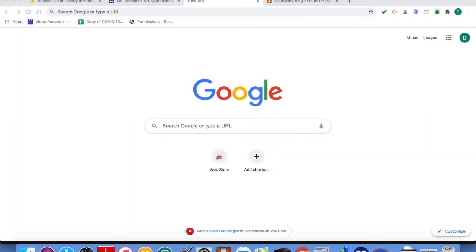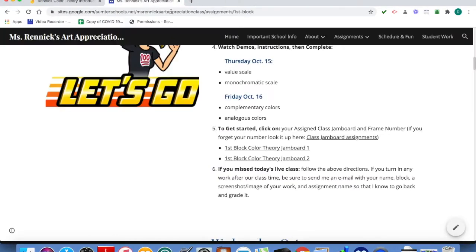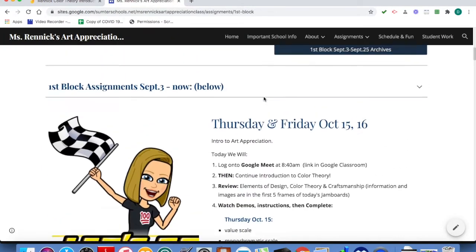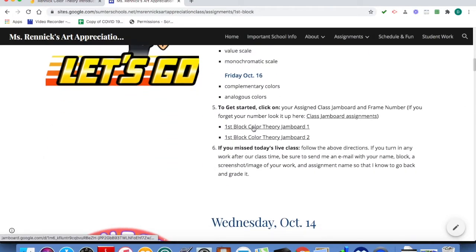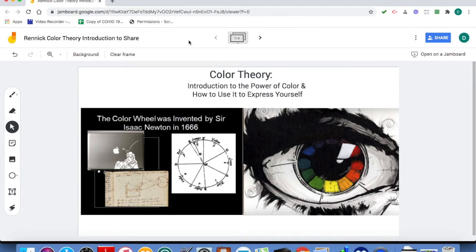Okay, so we are going to go to Jamboard, to one I already have set up for color theory. The way that I do it with my students is I have a Google site and they scroll to the day's work and they click on their Jamboard there. I have mine already open, so I am going to just show you how I started.